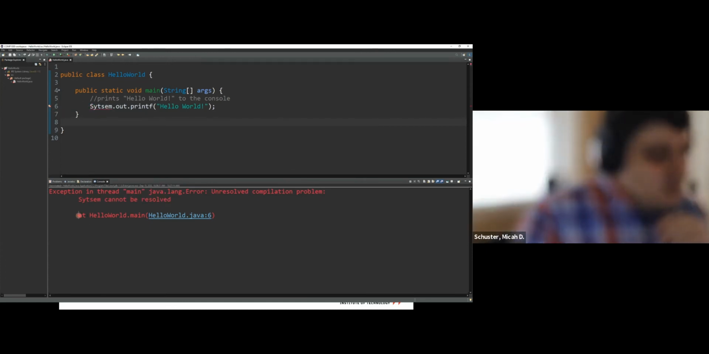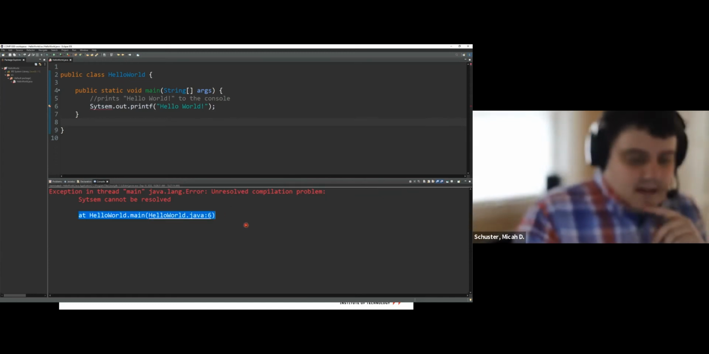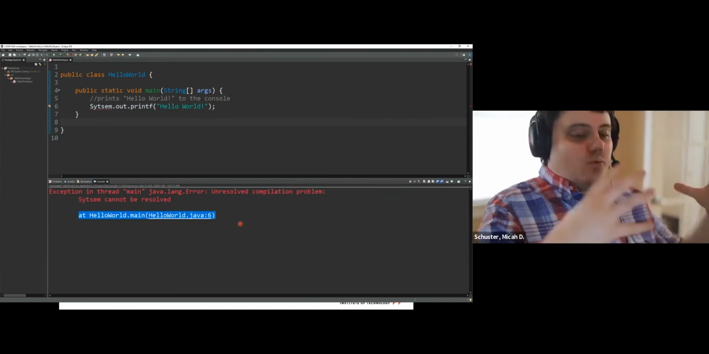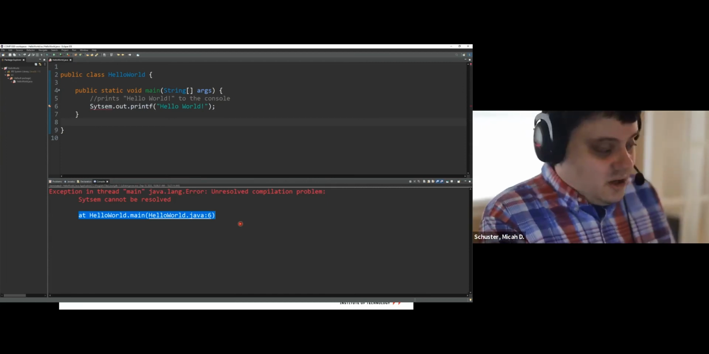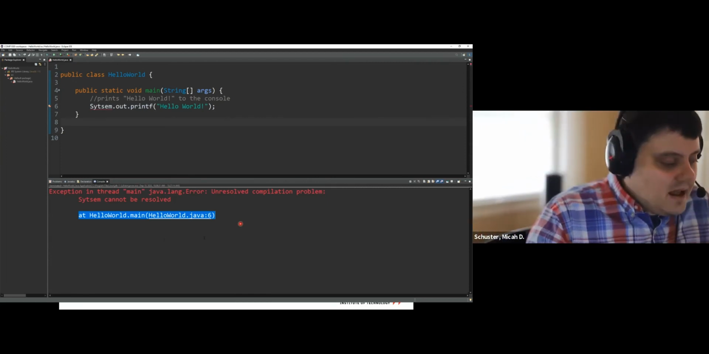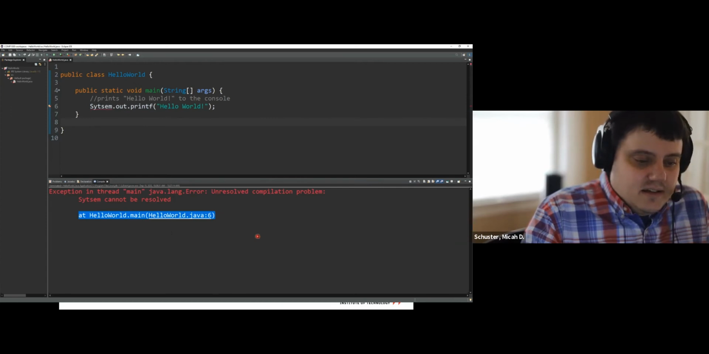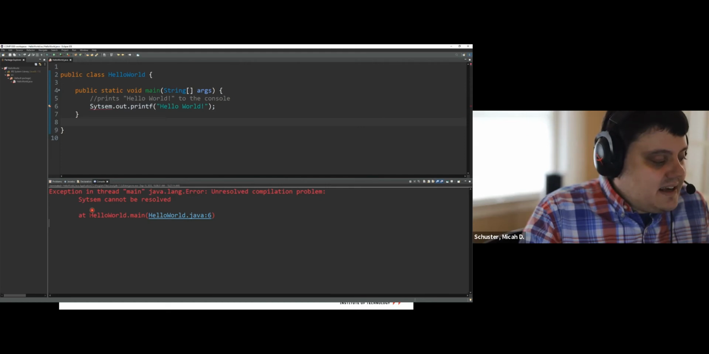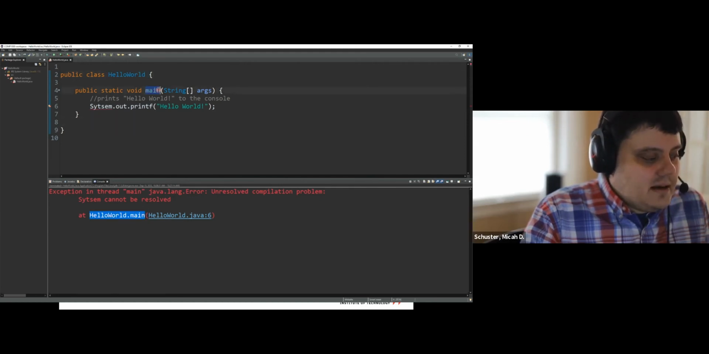It also tells you where it happens. This is super important. Anytime you see a bunch of red text, where essentially your program crashed, did not work properly, at the bottom of that red text will typically be information about where it occurred. So this happens in HelloWorld.main. So here's my HelloWorld, here's my main. It tells you the name of the file, HelloWorld.java, and the number after the colon is the line number. It happened at line 6.